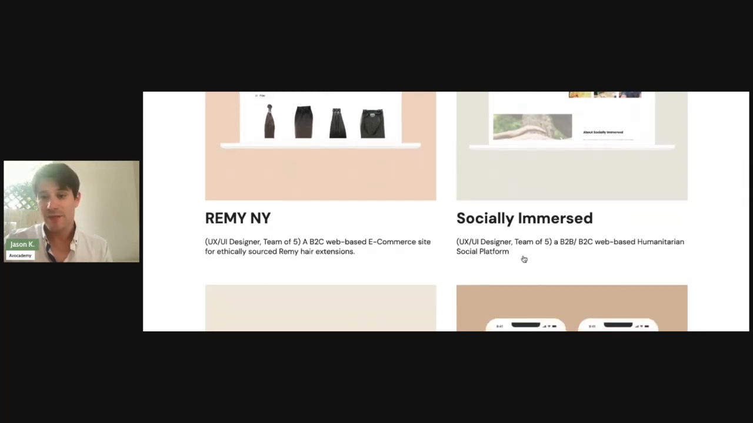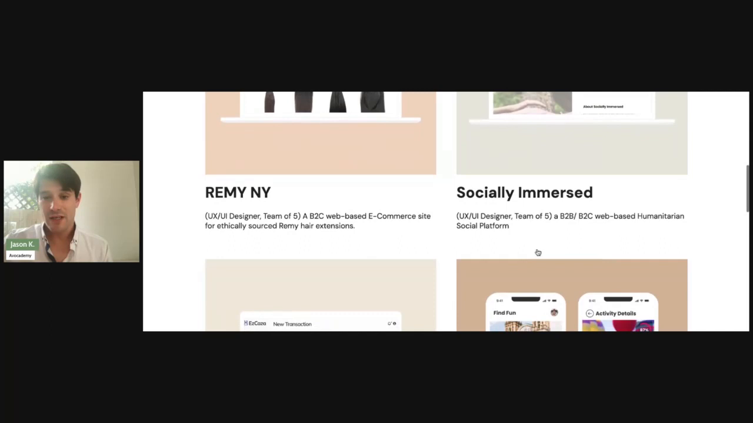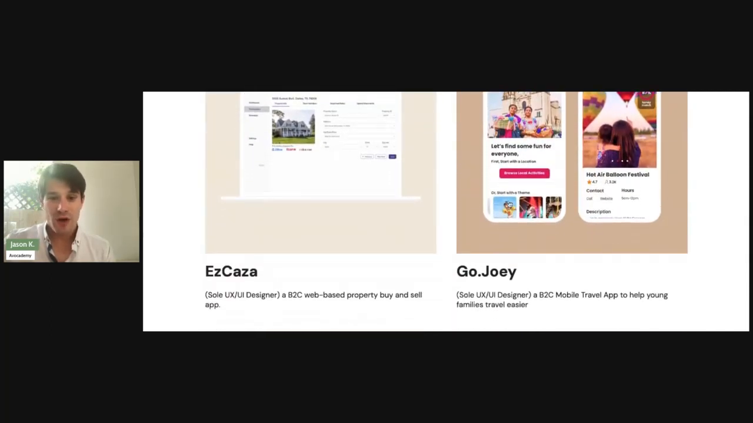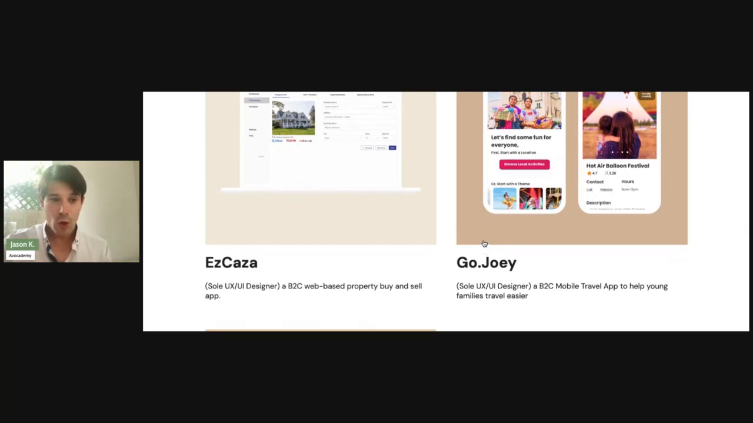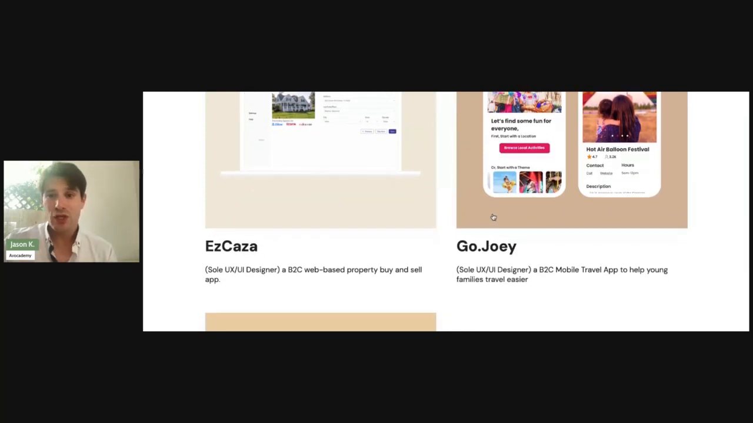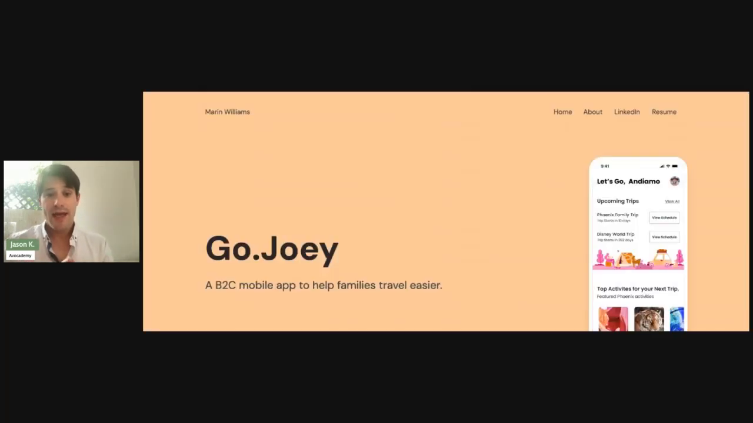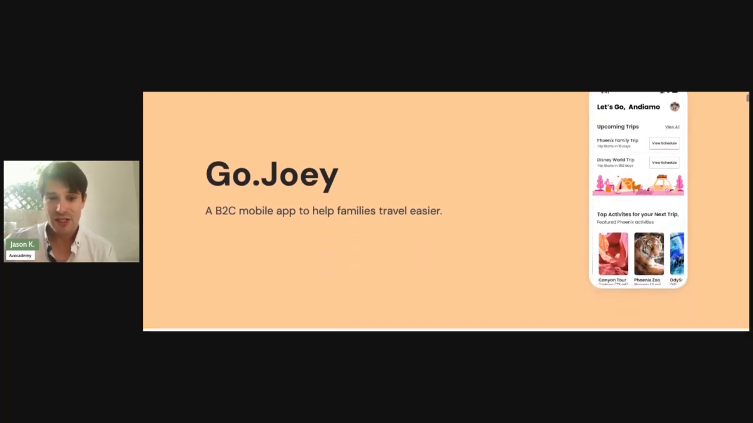This was on another team of 5 for a humanitarian social platform. This is more what you would do in our foundations project as a sole UX UI designer working on a project that might be interesting to you. And let me show you what it looks like to go through the design process. So this portfolio captures everything that you go through in our foundations course, step by step, to build a product as a UX UI designer.